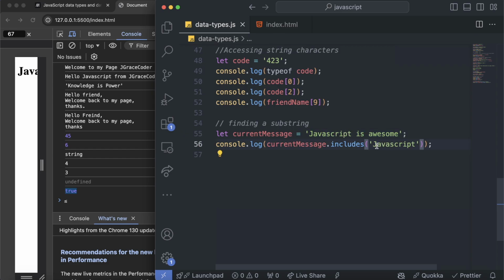Now, what happens if we change this capital letter to small letter? Remember, this is case sensitive, so in this case we are going to get false. When you save this file, you get false. Why? Because JavaScript with a small letter is not here. What we have here is JavaScript with a capital letter. But then if you include it here with a small letter and save this file, you simply get true. Okay, so let's remove this. Now let's also change this.